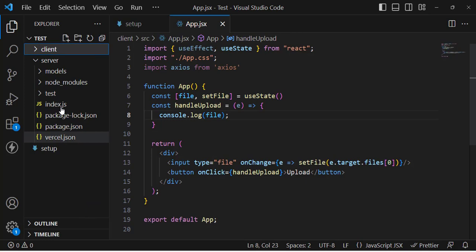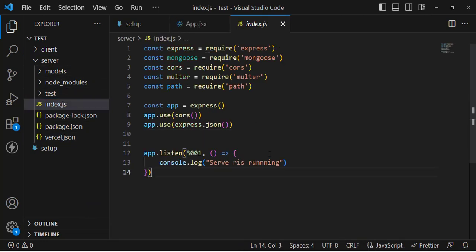Let's close the client app and come to the server app, to index.js. This is the boilerplate code that we should write in every app. These are Express, Mongoose and cors, but these two are for file uploading, and these are the created app. Then I use cors and express.json, which will transfer the data that we pass from our front end to this server app in JSON format, and here we run our server.